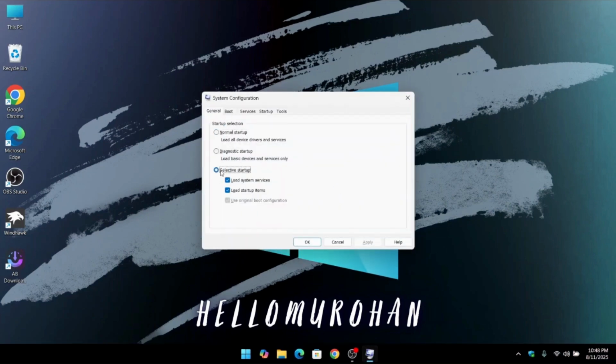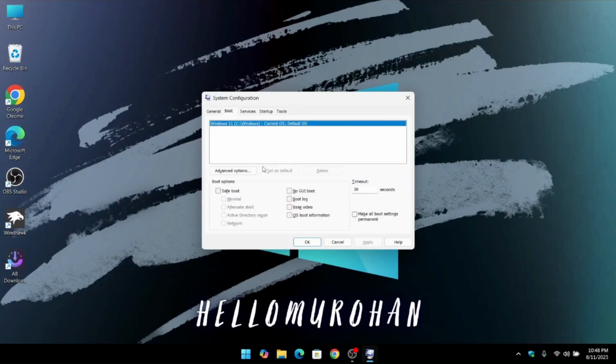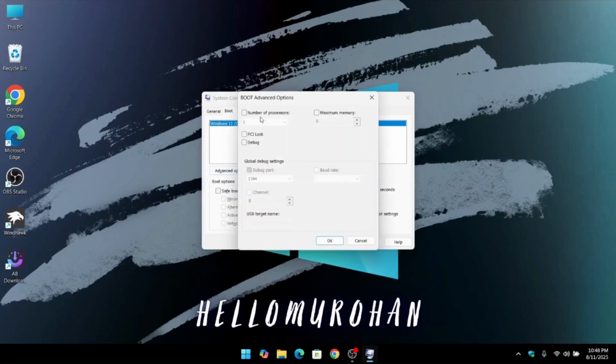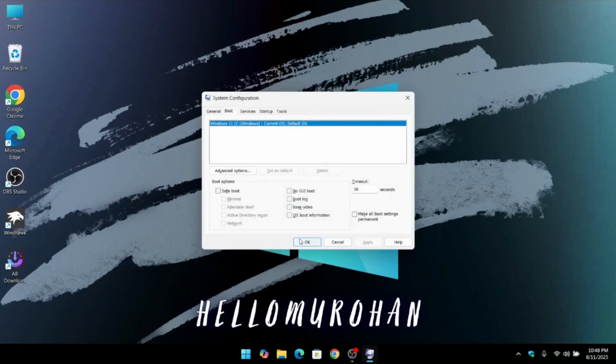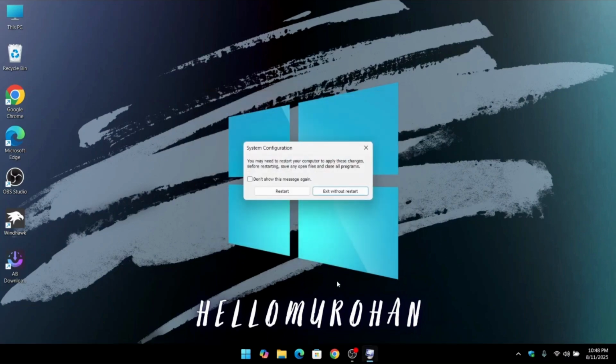Under Number of Processors, select the highest number available for your system. For example, mine is 8, so I selected 8. Check your system and let me know your number. Then click OK, Apply, and if your computer asks to restart, allow it.